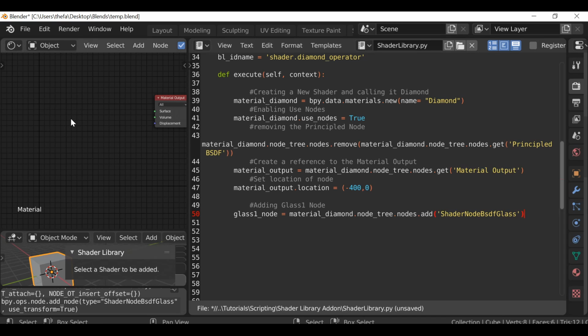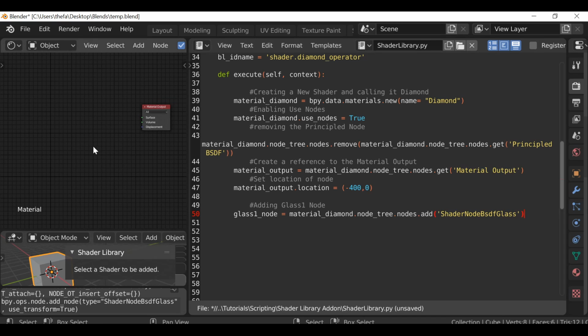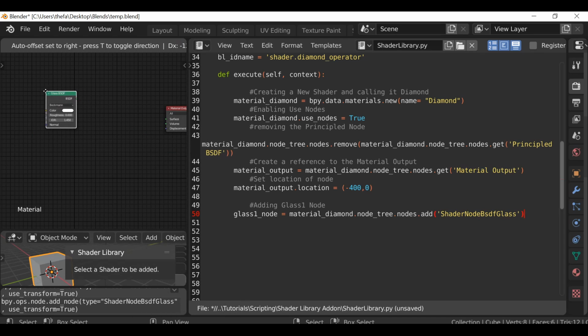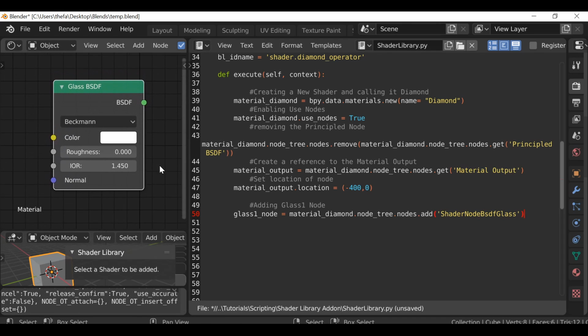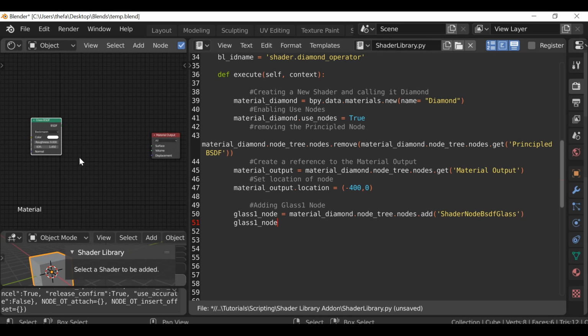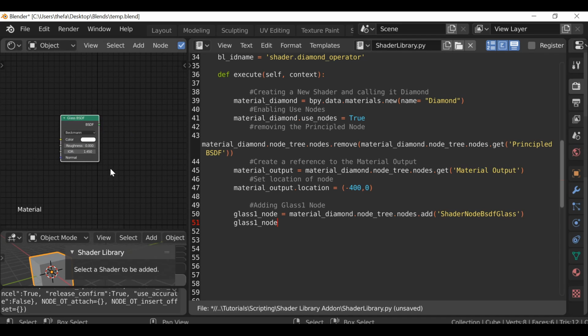So now again, we could add this in here to give us a sort of representation of what's happening. So Shift A, Shader, Glass, drop this in here. Again, we want to change a few of these properties, and we can do this here. So I'm going to select glass1_node, select this and copy it. Go to a new line and paste this in. So first I'm going to change the location, just like we did with the material output. So I want to move it over to the left a bit.